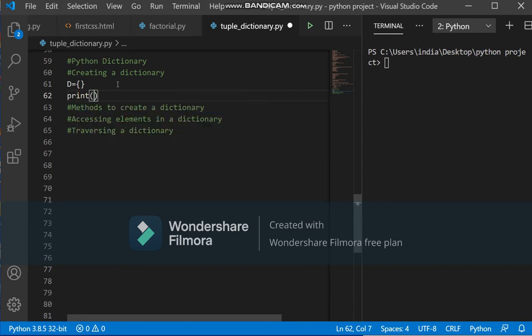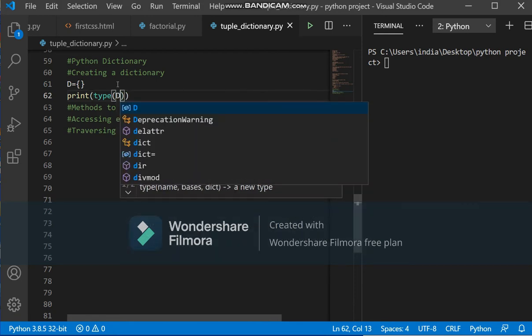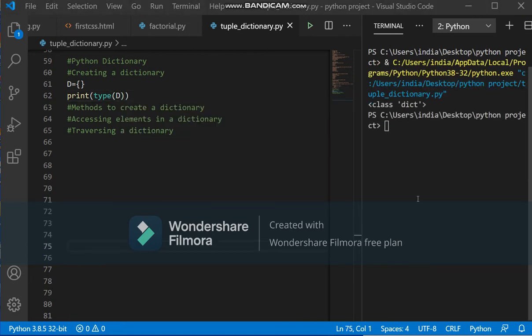So let's first check whether the code that we have written is defining a dictionary or not. Use the function type. Type will tell you whether this belongs to the class of dictionary or not. Check in the terminal. Yes, class dict. That means the type of D is class dict.